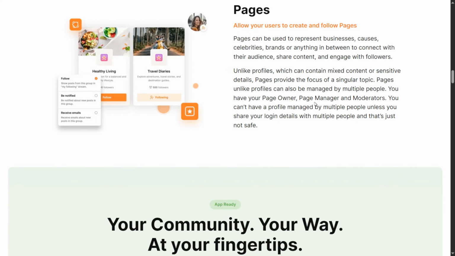My name is Sinisha, and I'm here today to show you how to install, configure, and use Pages, the latest add-on in the PeepSo add-ons family. Before we begin though, what are Pages and how are they different from your profile or groups?